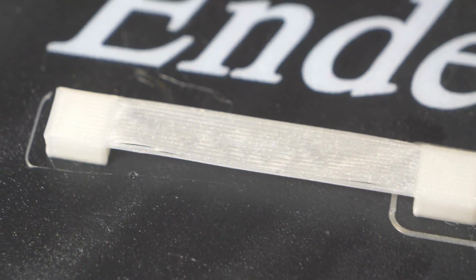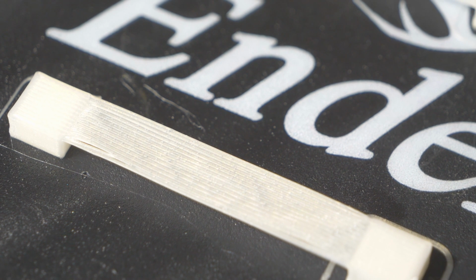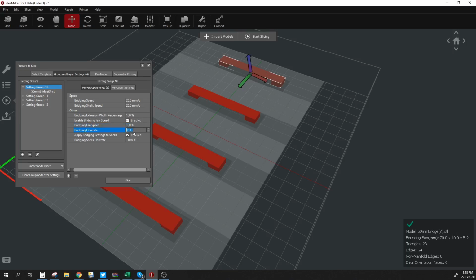The last thing we can play with to see if we can make it better or worse is fan speed. So I'm going to adjust the flow rate of all of them to 130%, because we now know that that is the ideal flow rate to produce the best result for the bridge in PLA on this printer. And next, we're going to adjust fan speed.